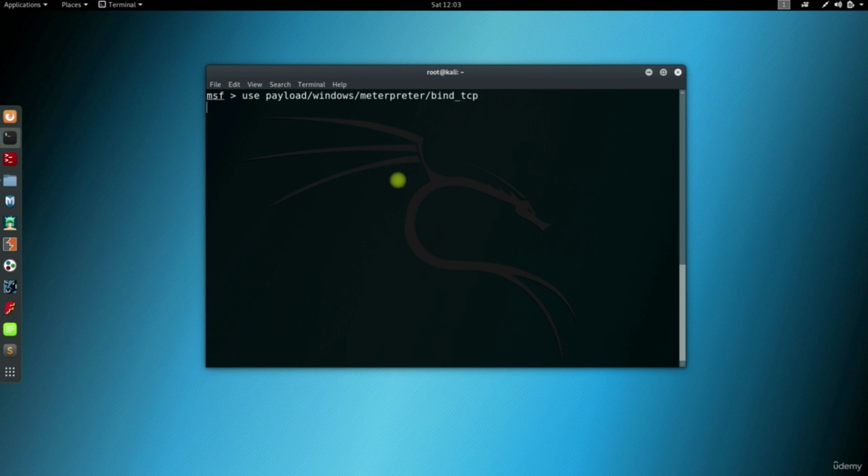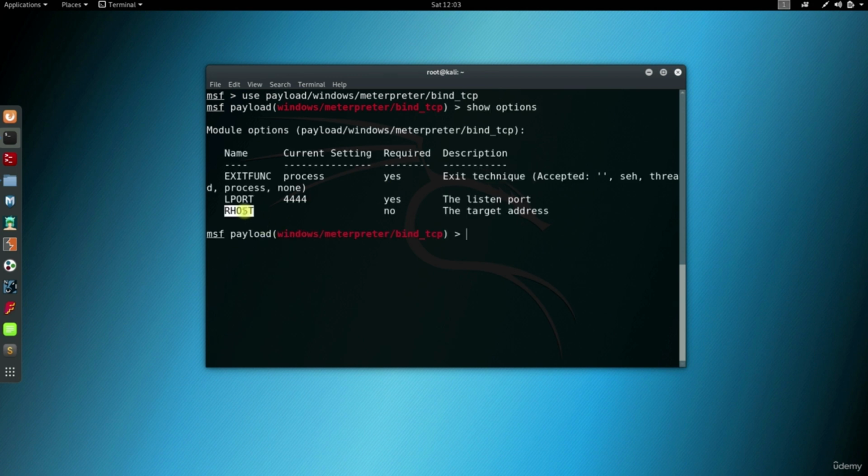Now, let me tell you an important point here. Bind TCP payloads make the attacking machine directly connect to the target. So, when you show the options of this module, there will be rhost and lport variables. Rhost defines the address of the target machine. Now, in this case, it is the IP address of Metasploitable 2. And lport is the port number that the target machine will listen on.